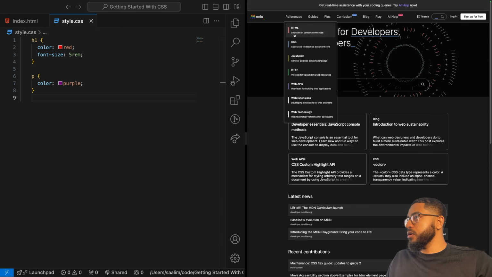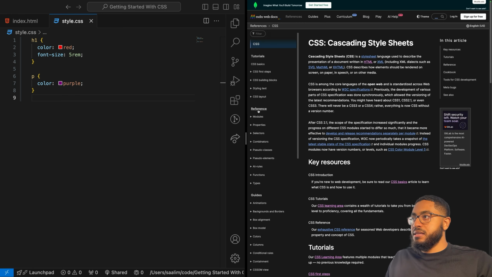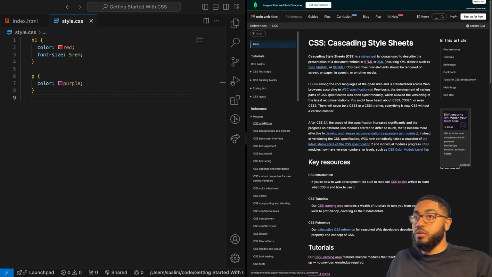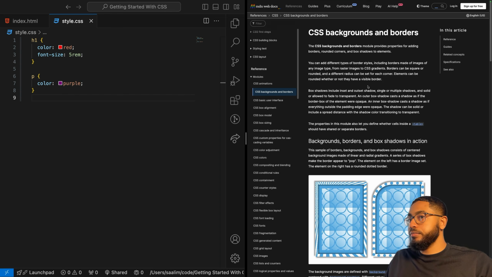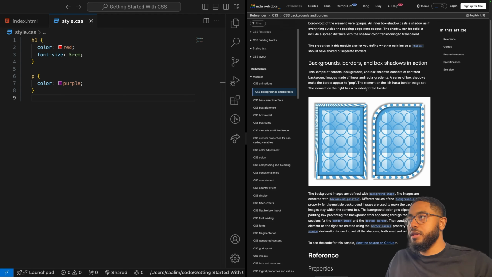Now, if we go through CSS, here we have the modules. So if we go through backgrounds and borders, this goes through everything for the topic. So it's purpose, properties, and features. This module also links to the specifications that define the tech.